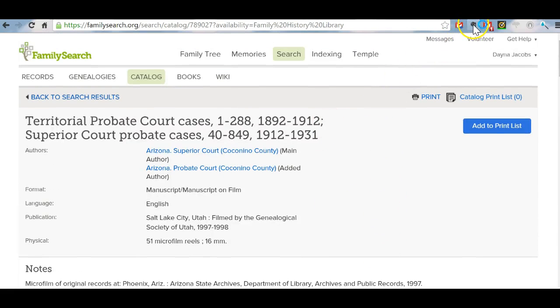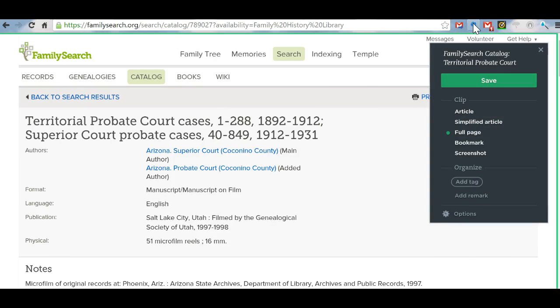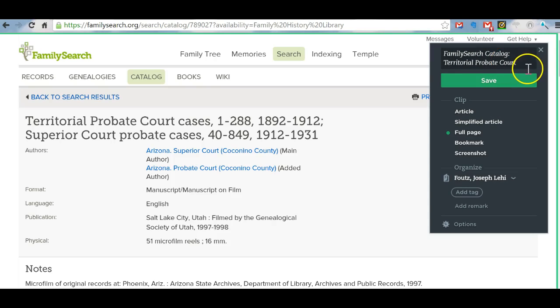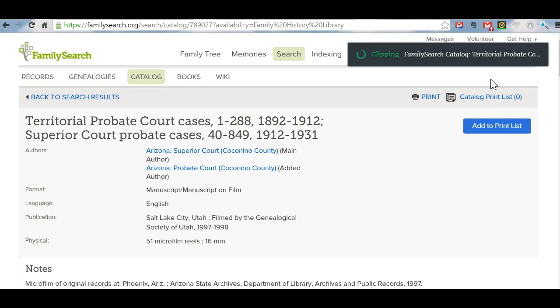I go up here to my elephant, my Evernote elephant. It's already named this note for me, Family Search Catalog, Territorial Probate Court Cases. And I'm going to select full page. That will get everything beyond what I can see on my screen right now. It's going to go to the Joseph Lehi Fouts notebook. If it didn't say that on here, I could click my drop down and select the notebook. I'll save that. And now you can see up here it's clipping it to Evernote.